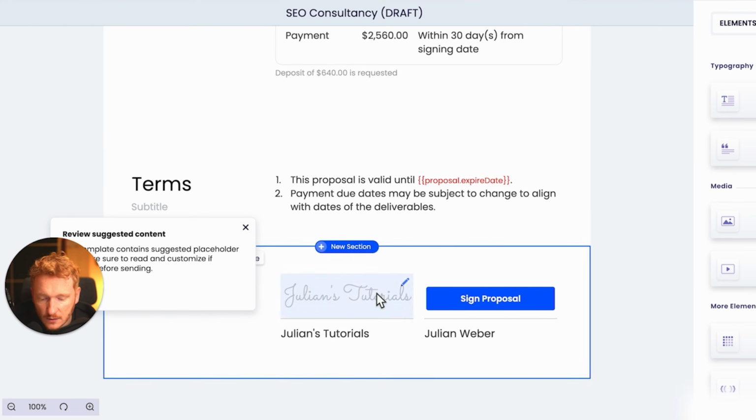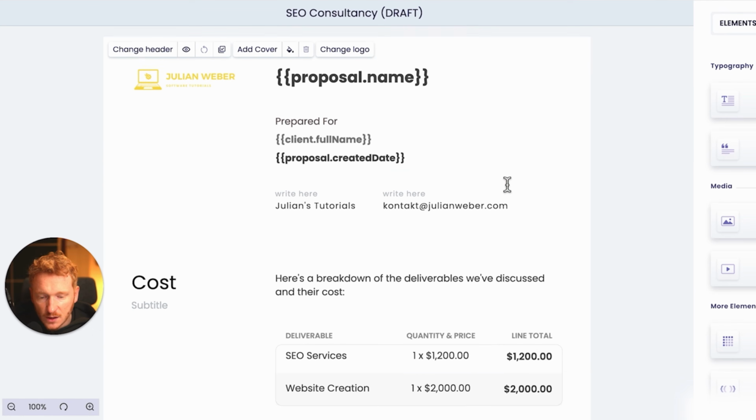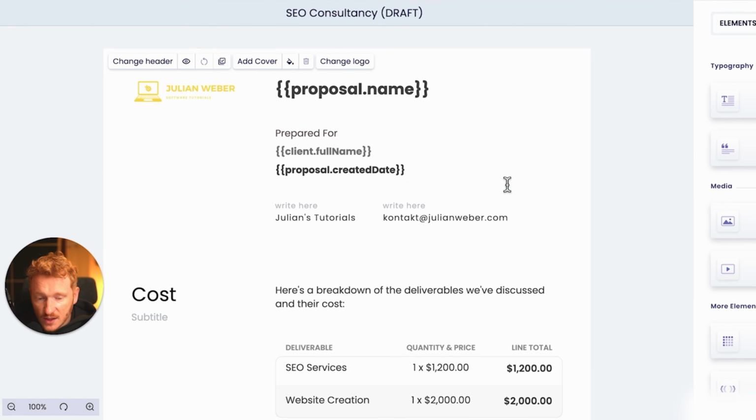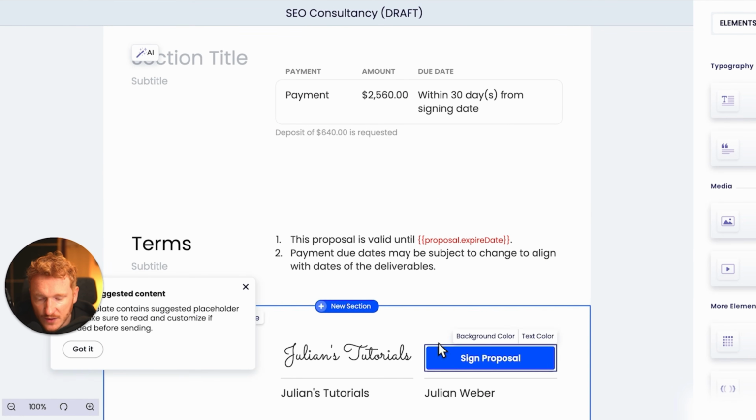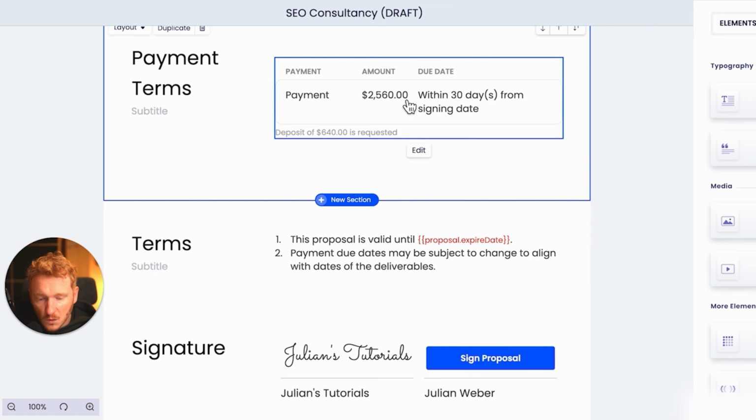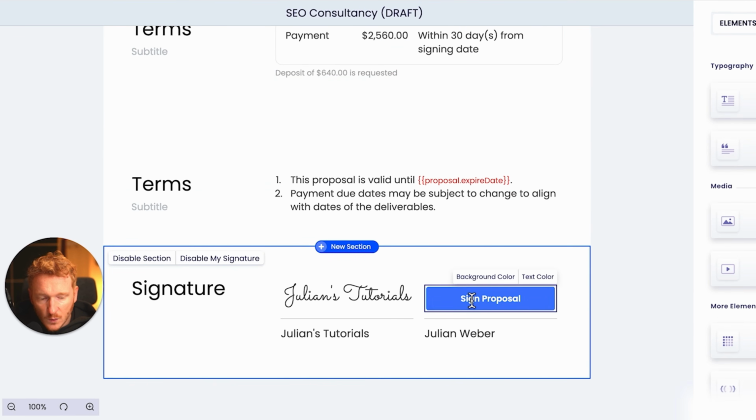And the cool part is the person can sign it. So it's already signed by us, Julian's tutorial. But if someone now receives this proposal, they can sign the proposal. So you don't need any service like HelloSign or DocuSign because you already have this within Wix. So this is pretty cool that the person can directly sign this within Wix.